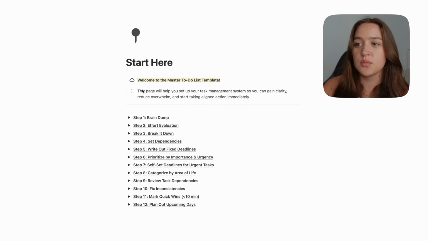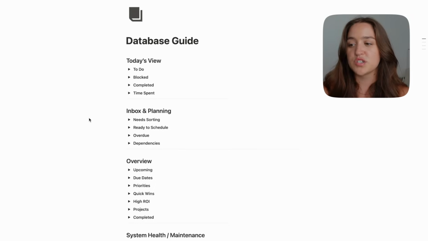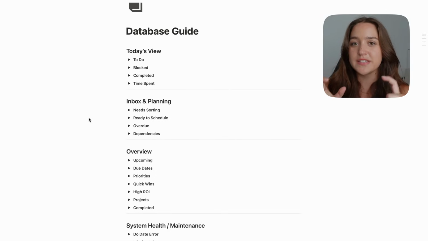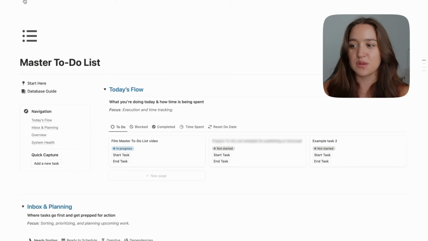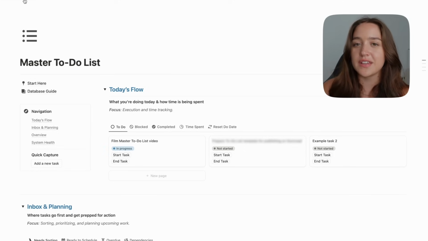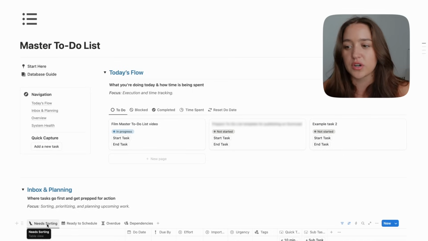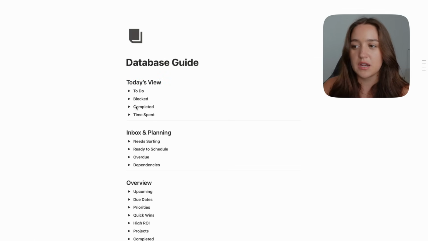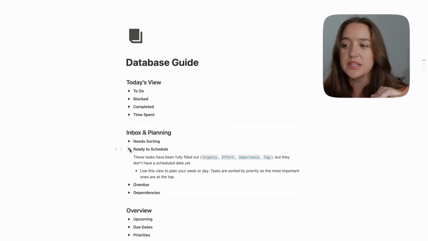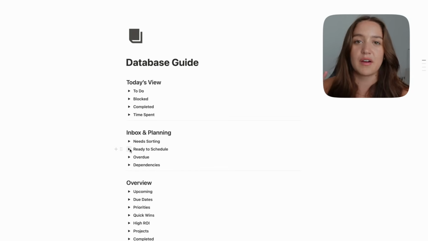We're gonna go through this later, but I just wanted to let you know that it's here so that you're not just completely lost if you get this template. And we also have a database guide, which is basically an overview of every single view that you see in the databases here. So if you ever forget what a view means, like for example, needs sorting or overdue or dependencies, you just go in the database guide and you can see a little explanation of what that view means.